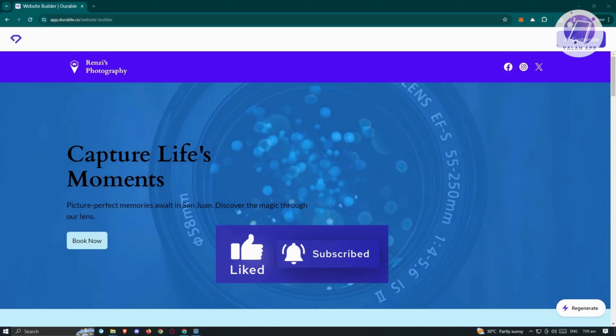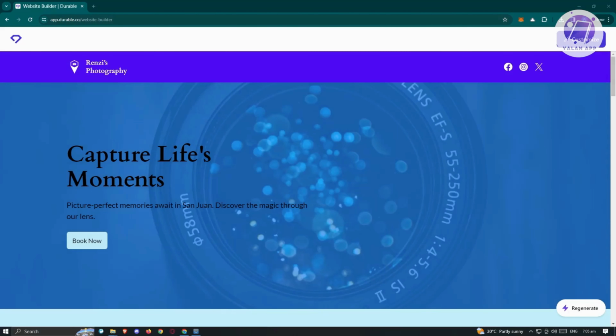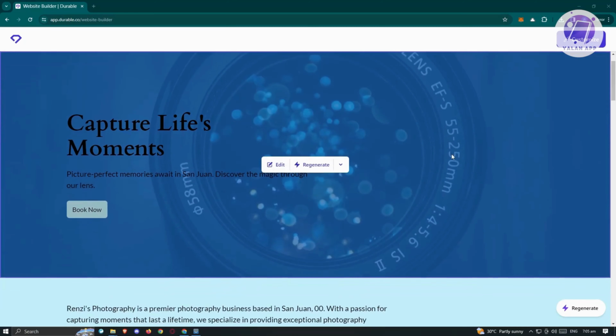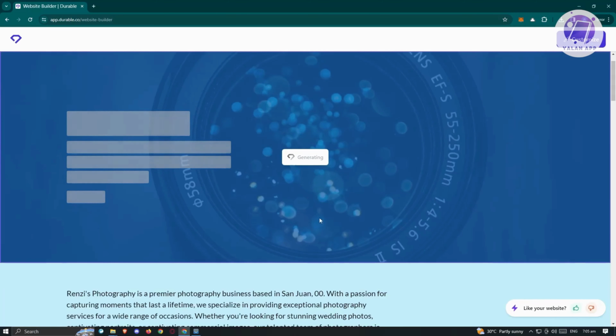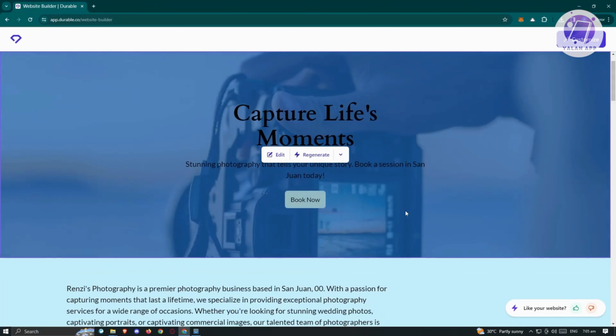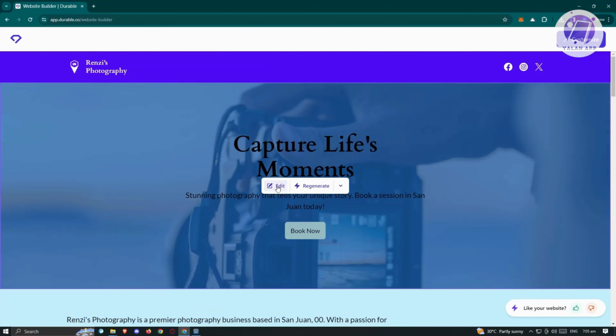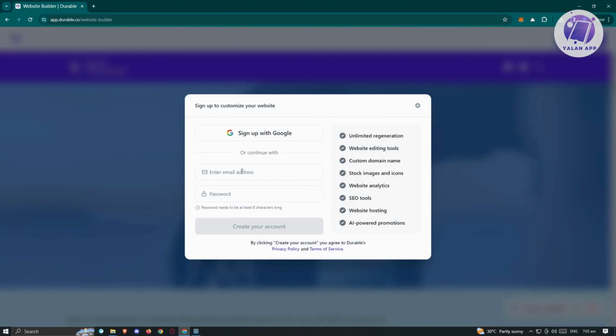Now, once your website is done, it's going to say your website is now successfully generated. In this case, there are a few things that you could do here. For example, if you want to regenerate a specific section on your website, just click on regenerate here. It's going to regenerate whatever you see here. As you can see, this might take a few seconds or a few minutes again. And if you want to edit it manually, just click on edit here, and you'll be able to change a few things.